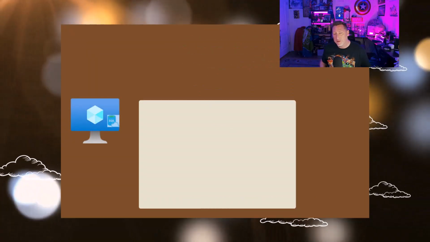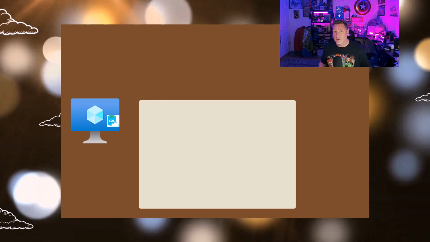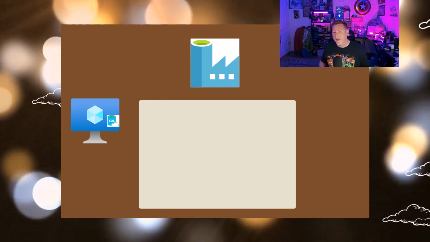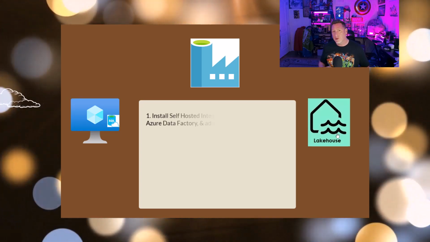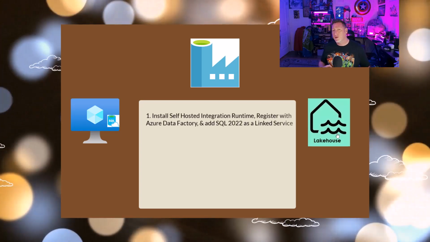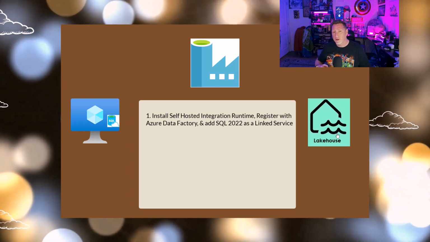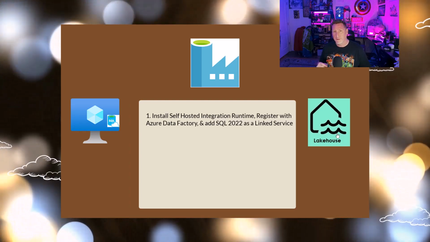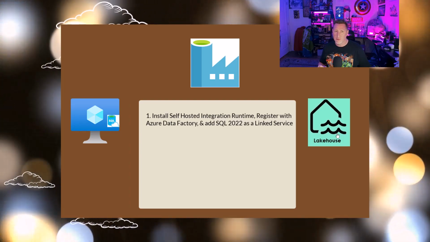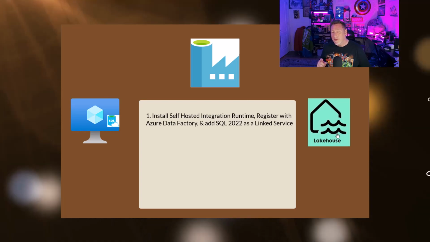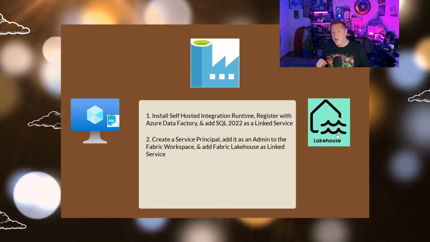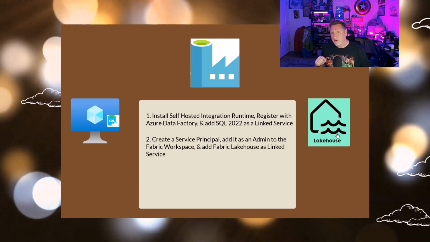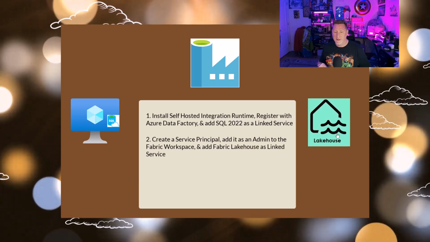A little about this architecture. First, we've got an Azure VM running SQL 2022, an Azure Data Factory, and a Fabric Lakehouse. Now, the first thing we're going to do is install the self-hosted integration runtime on the VM. We're going to register that with the Azure Data Factory and add the SQL 2022 instance as a linked service. Then we're going to create a service principal. We need to add that as an admin to the Fabric Workspace, and then we're going to add the Fabric Workspace as a linked service in the Data Factory.